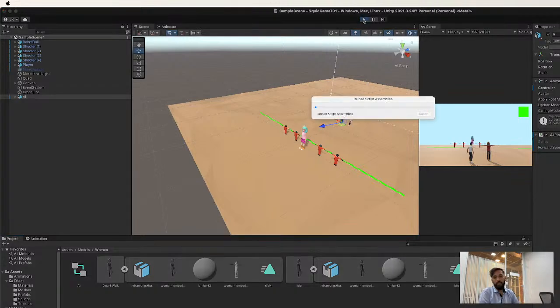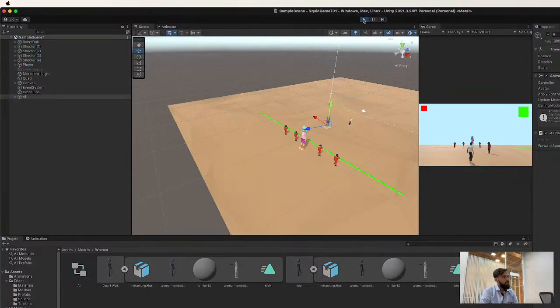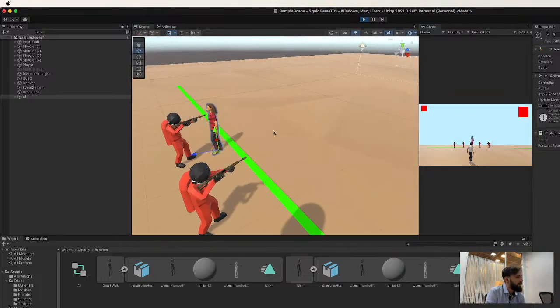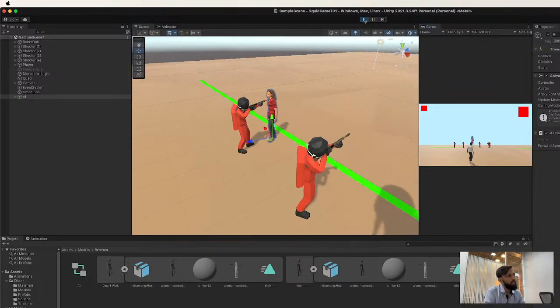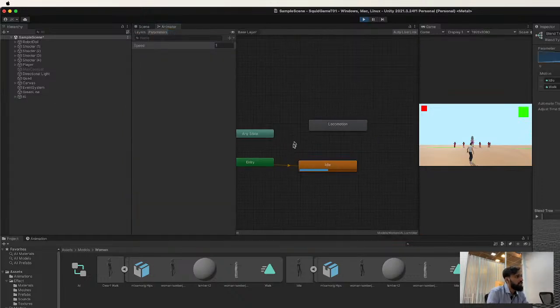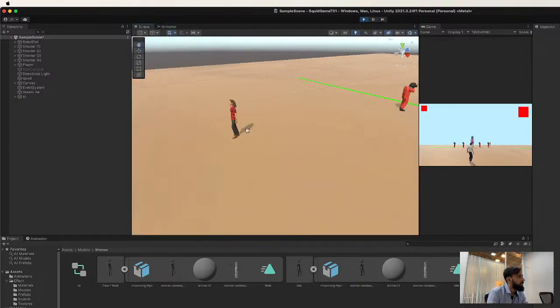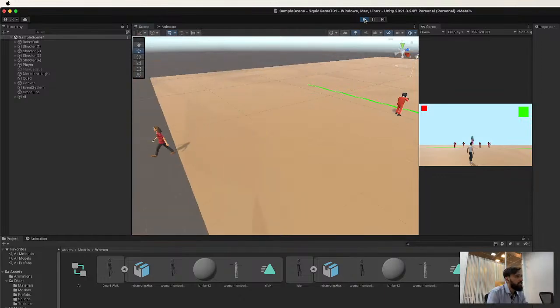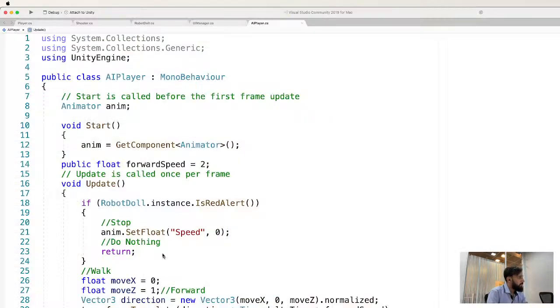Let's play. Okay. So idle animation is playing, walking animation is not playing. So let's get back again. So delete this one. Now mostly it should work. So you can see it's working. So the animation part is done.